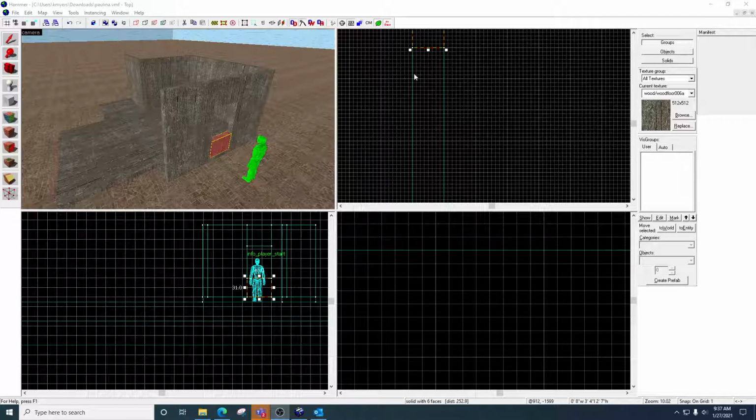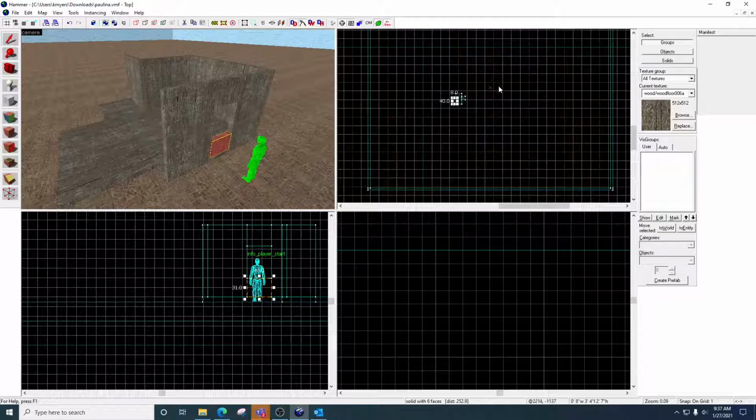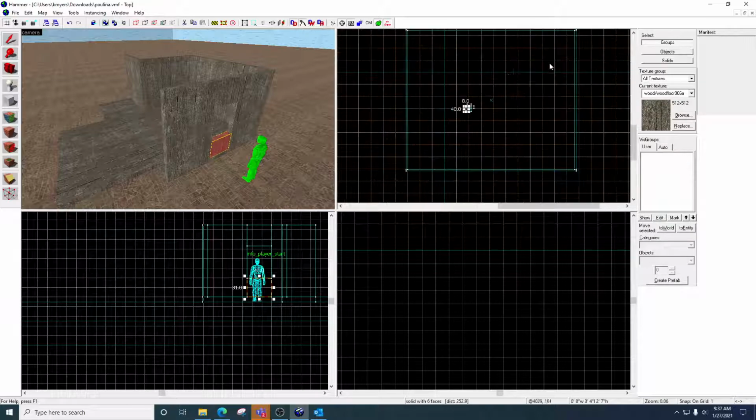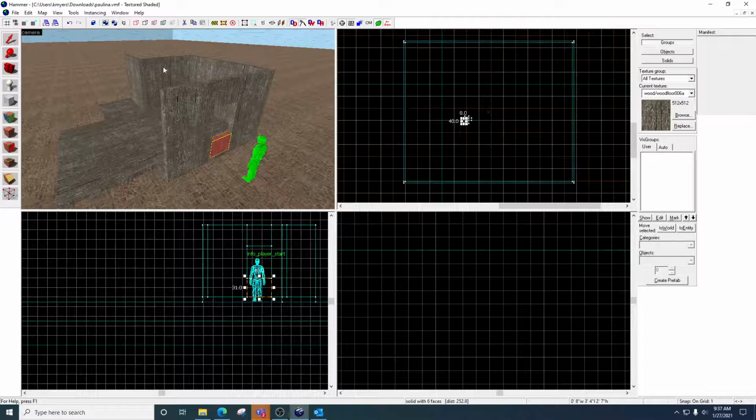So the first thing we're going to do is take a look at my map here. This is a map that I was working on with another student, and she just joined the class, so she's way behind. So I'm teaching her how to do all the beginning stuff here.